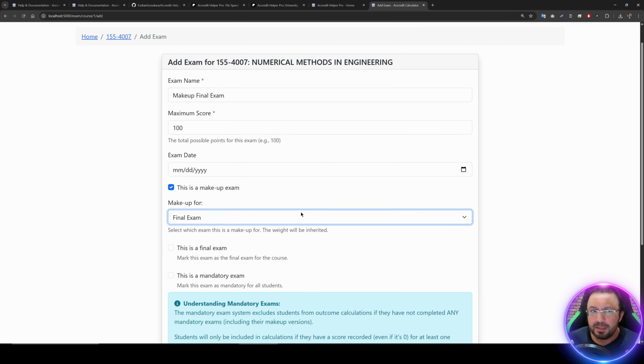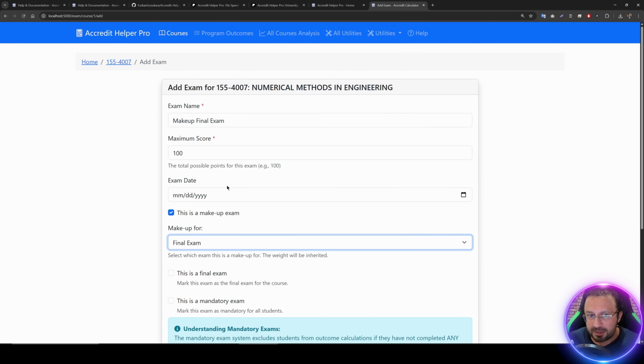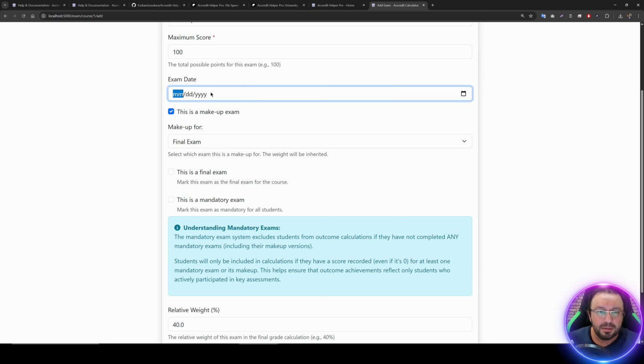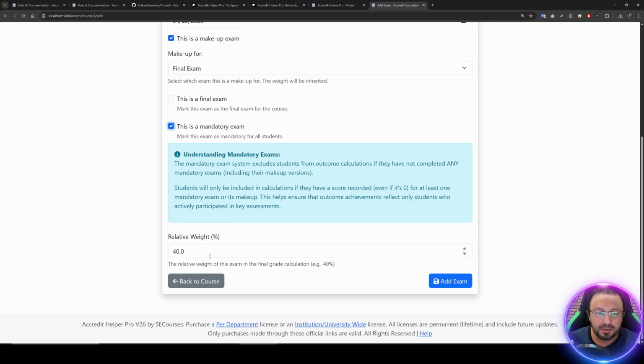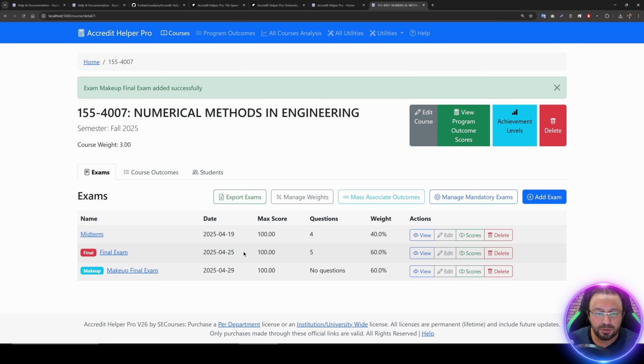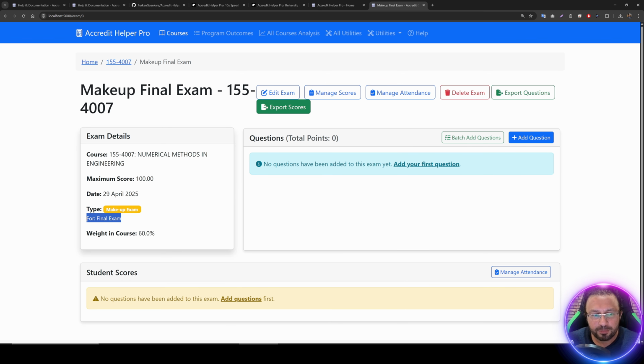So the program will know that if the student participated in the makeup exam, the makeup score will be used instead of the final exam, no matter the score. Let's say the student took 65 at the final exam but took only 1 score, or let's say 0 score at the makeup exam, still the makeup exam score will be counted. Let's select the date. And this will be a mandatory exam because the final exam is mandatory. And relative weight doesn't matter because it will use the weight of the final exam. You see, because this is the makeup exam of the final exam. We can see that it is makeup exam for final exam.